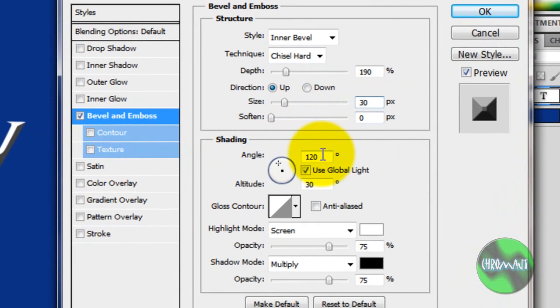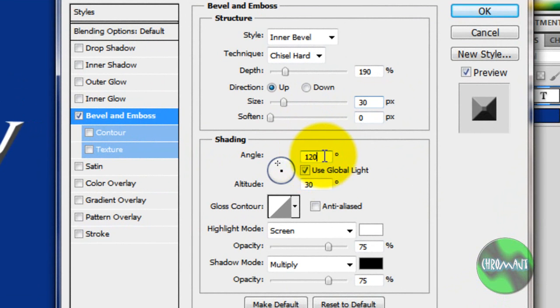Okay, leave soften alone, and right here, where we have our angles, we're going to change the first one to 40 and our second one to 60. Now, what that's going to do is reverse the direction of light, but the problem I'm having here is this Use Global Light. I've got to make sure that's unchecked and then type in 40, 60. Once that's typed in, I'll have my values the way I want it.